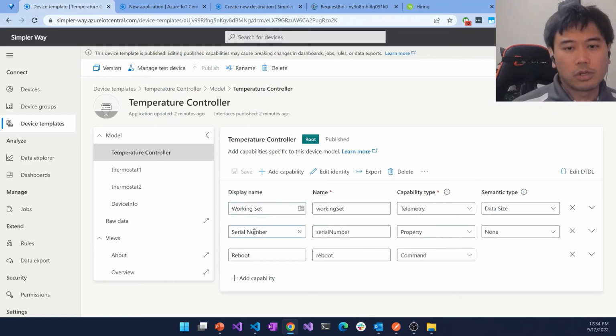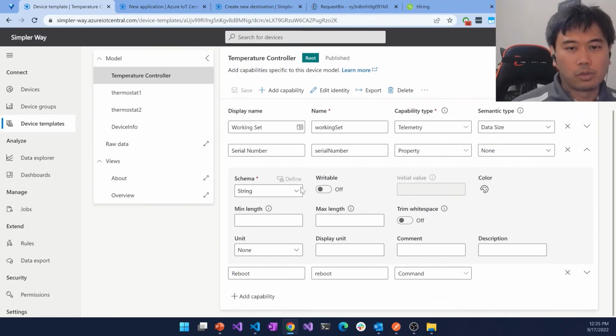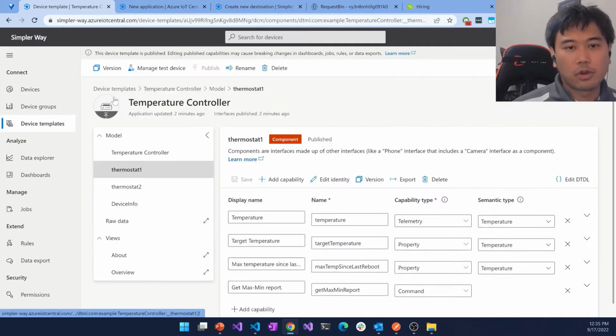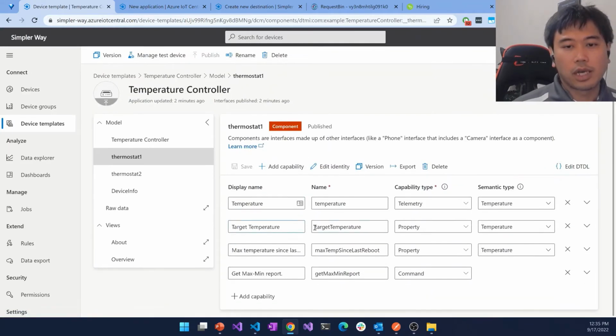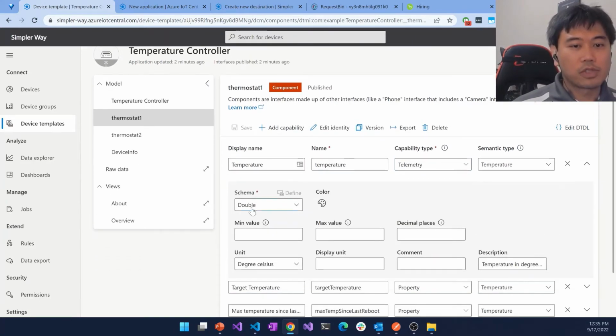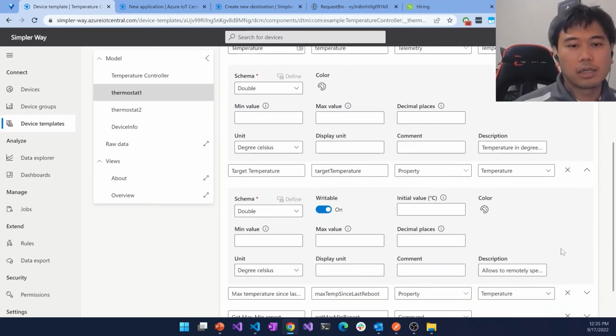So for example, the serial number is a property, a writable property, or a reportable property. Then it specifies a reboot command, or in this case the thermostat, how it's receiving the temperature. It is a telemetry value, and for this telemetry value, what type of schema it's using, the unit, which is degrees Celsius, and the different properties that are available on that.